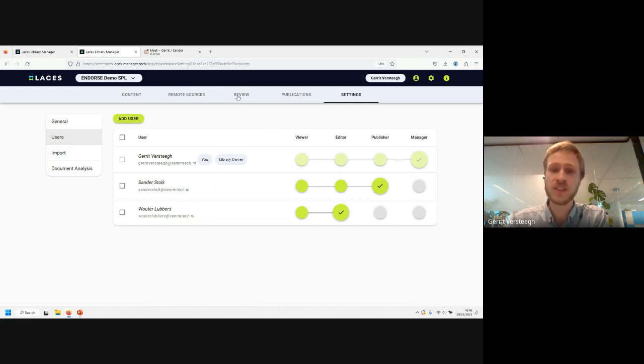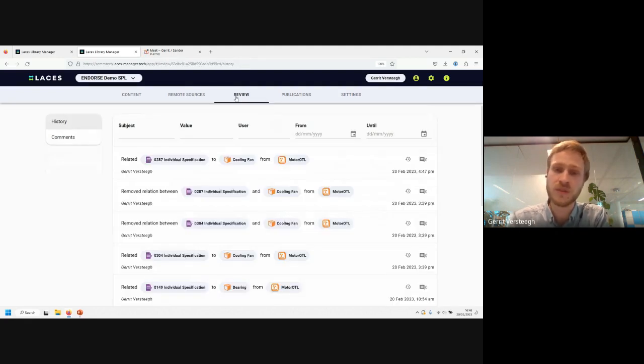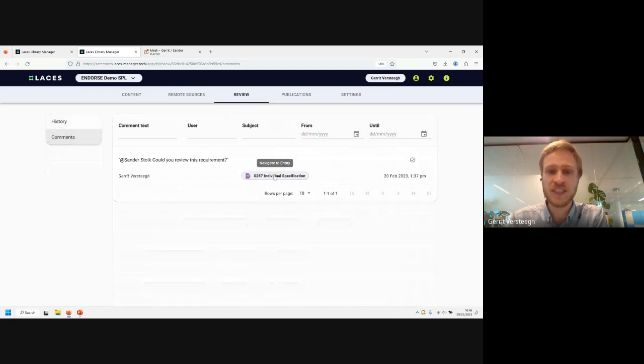So if I want to see what's been modified and captured within the data, I can go to the Review tab, and I can see everything that's been done within this library by which person and when. And if needed, I can revert back to a previous state of this library, and I can write comments about specific objects. So if one object needs some extra attention, we can discuss it together and make sure that it is properly created.